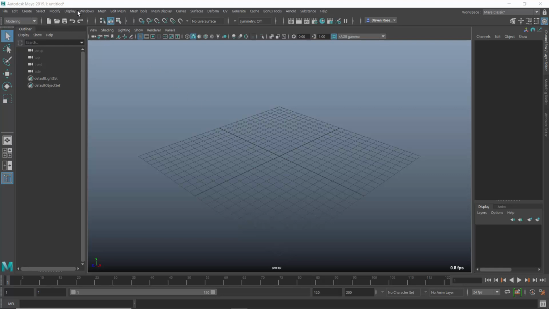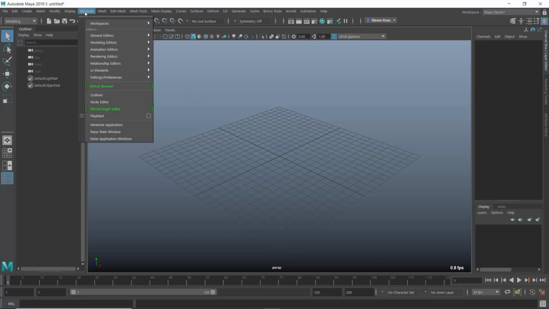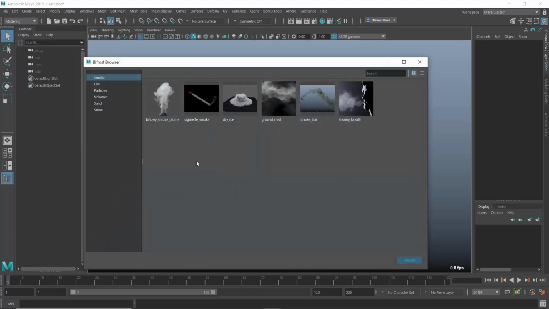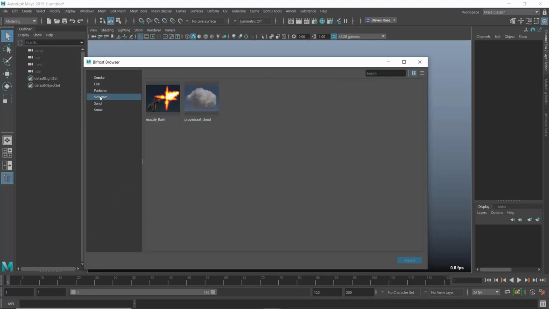When you install it or when you upgrade to 2019.2, which contains it, you'll have two things. One is a Bifrost browser, which is basically a library of pre-built Bifrost compounds, pre-built networks that do specific things, a cloud, a muzzle flash, or some sort of a torch or whatever. You can drag and drop these into your scene, use them as is, or you can reverse engineer them.